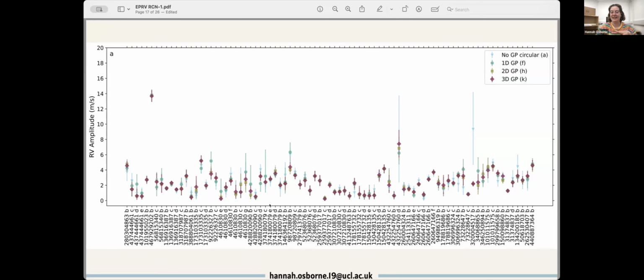It's a little hard to tell in this big plot, but what we notice is that the no GP case is the most different, which is what we would expect. We also see that the uncertainties are reduced for the cases with a GP. We notice that for some systems, you don't necessarily need to add a GP. They're not particularly noisy systems. And the other thing we notice is that the 2D and 3D GP give more consistent results in RV amplitude than the 1D GP case.